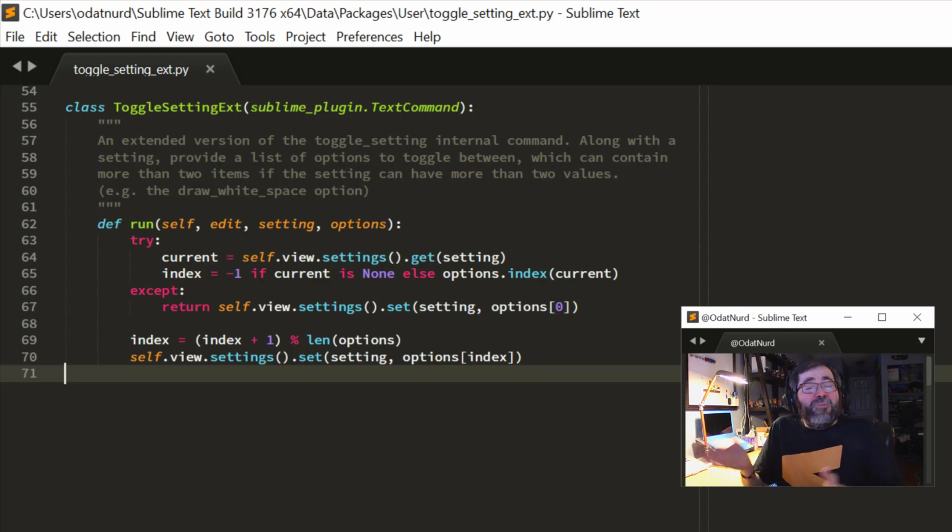And if you're interested in this plugin, you don't have to worry about transcribing it or anything like that. Check down in the description of the video. There's a link to the GitHub repository for this command. But very simply, this implements a new command called toggle settings ext, or for extended, and it takes the setting that you would like to set, just like the set setting command does, and it also takes a list of options, and it just cycles between the options that you give it based on the value that it currently has.